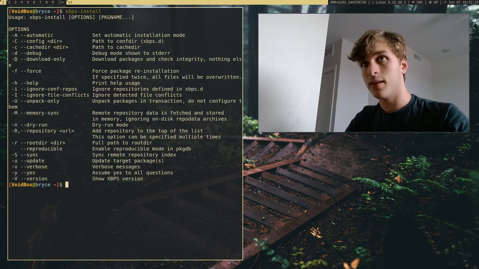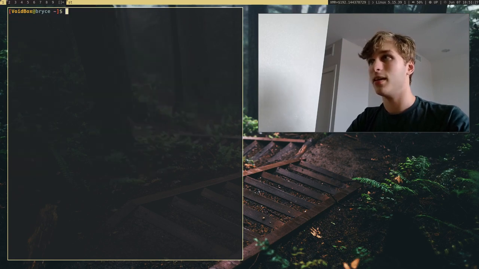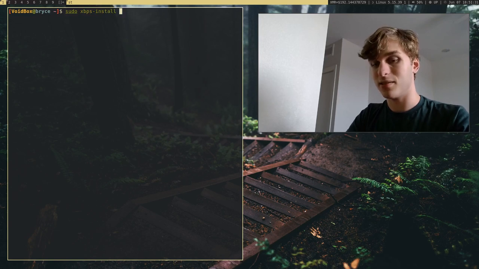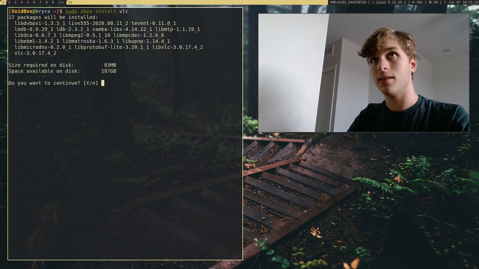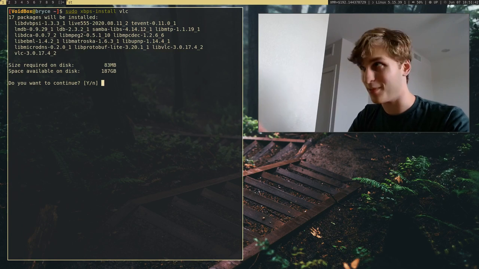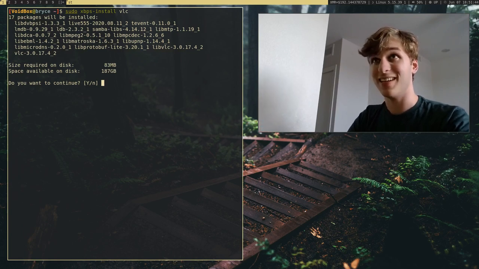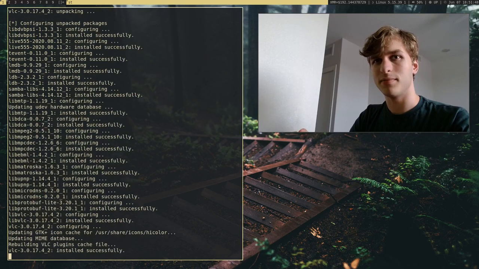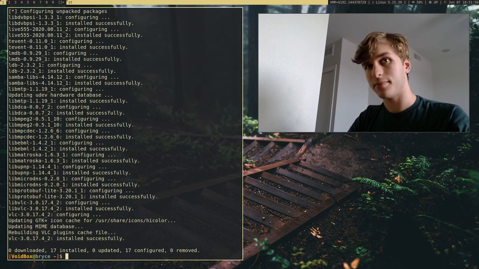So let's install a package that I don't have. How about VLC? I definitely don't have VLC. I'll go install that. It'll ask you, we're going to install 17 packages, which is VLC and 16 other dependencies, which is one of the reasons I don't use VLC. There are a lot of dependencies to it. But just for the sake of the video, I'm going to download it. And there we go, it went ahead and downloaded VLC.